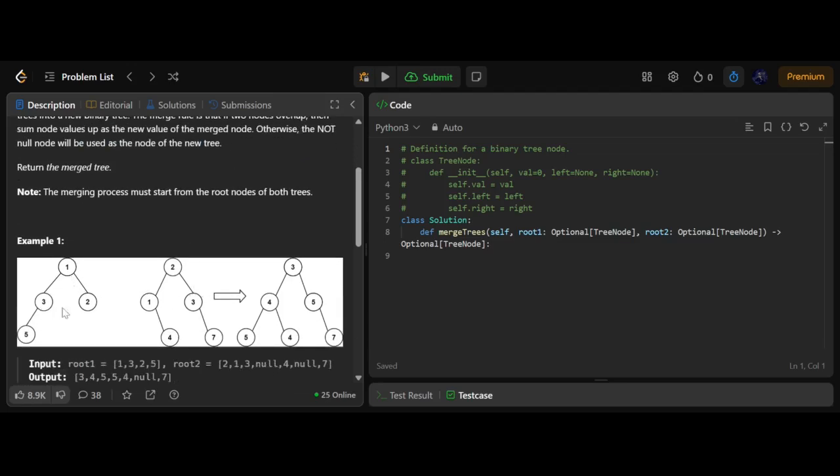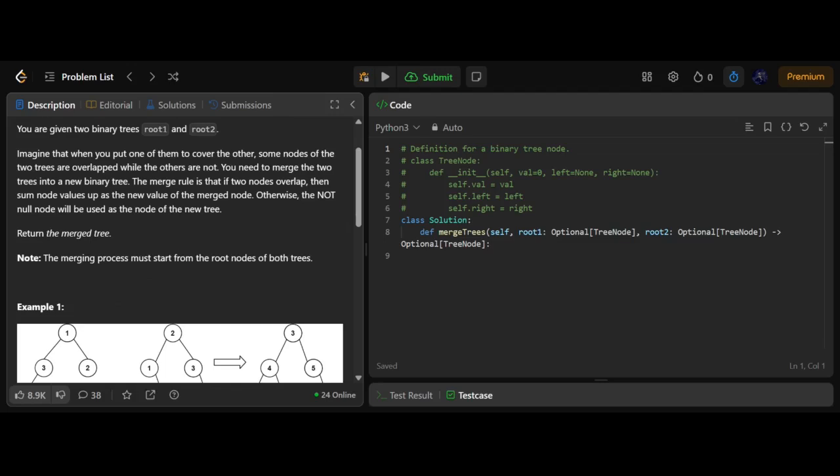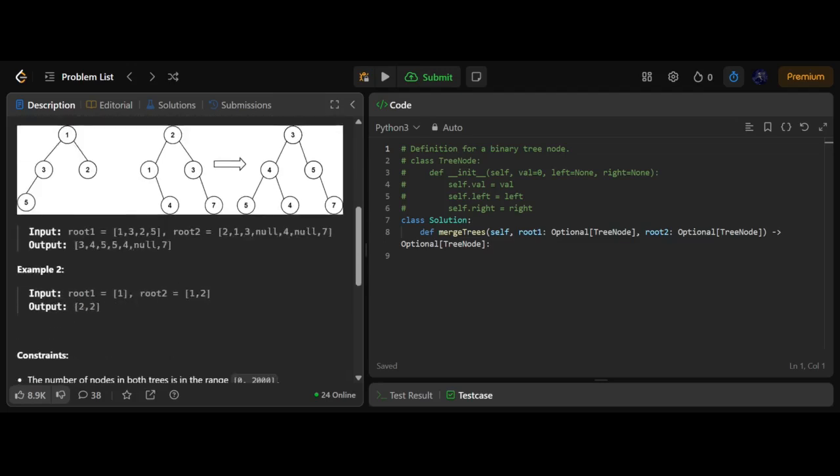So in this example, we've got 1, 3, 2, 5. So we've got this tree and this tree, and these two trees merge. So 1 and 2 becomes 3, 3 and 1 becomes 4, 3 and 2 becomes 5. When we get to 1, well, our tree 2 has 5 as a left node. So although tree 2 doesn't, we put the not null node being used as the node of the new tree as a new subtree. So basically, we imagine that we put one on top of the other, and then that kind of merged example is what we would get.